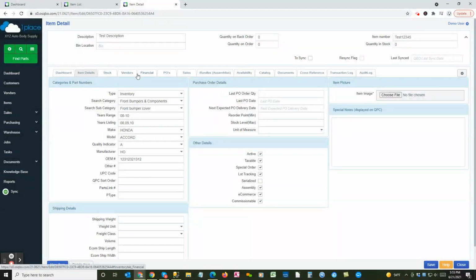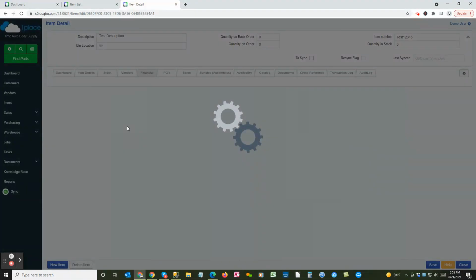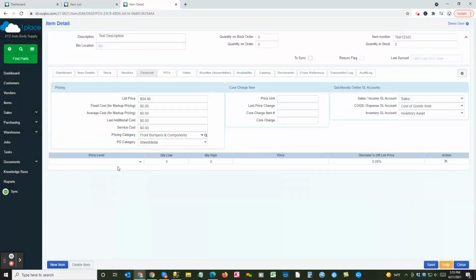You'll see the vendor that I added on the fly here. You'll see the price levels that I added. Oh, looks like there must be a problem with that. Oh, I didn't ever click it. That's right. If I would have clicked OK, it would have added those price levels.